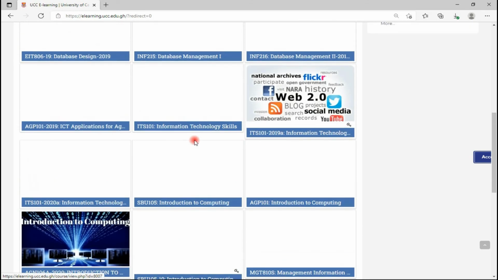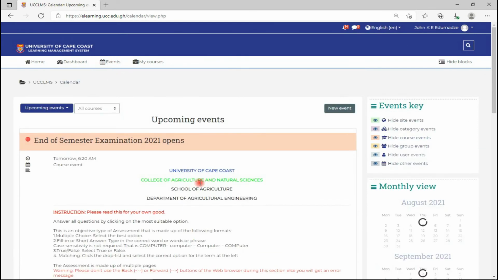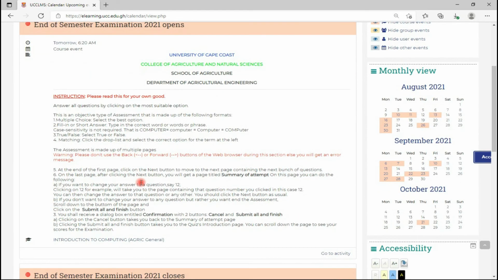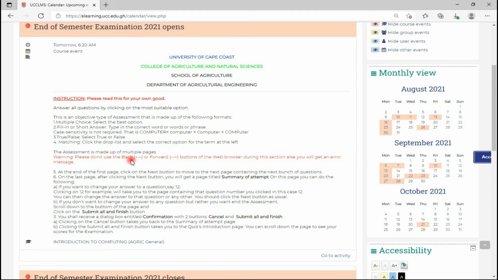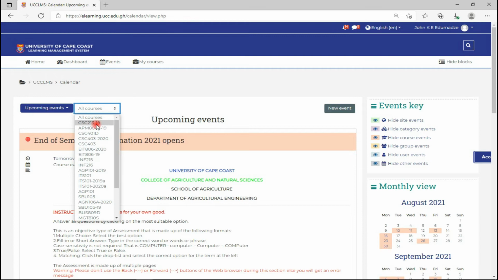Next, at the click of the Events tab, you will get the upcoming events that you have set up for your students. So in here, I have End of Semester Examination 2021, as an activity that will be taking place tomorrow at 6:20 AM. So anytime you give your students an activity with a deadline, you will be notified when it is due. So you can get the events and their due dates in here. You can also sort them by course. In case you want to see the upcoming events in any course, you can sort them here as well.